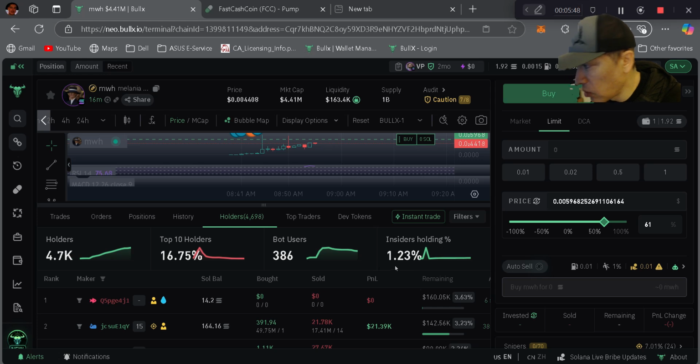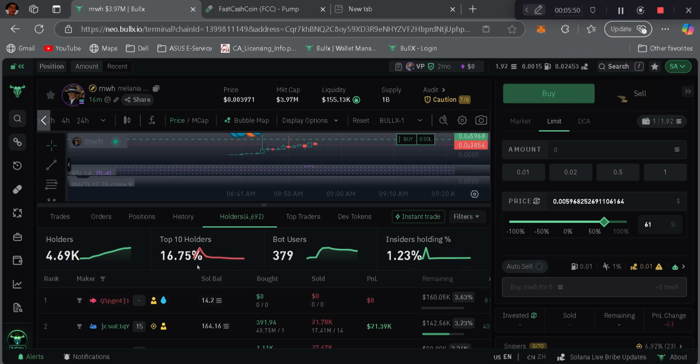Insider holdings, there's 1.23. This is a nice number to know. Also, the top 10 holders, 16.75. And you can also look at the total amount of holders right here, and it's going up. So this is kind of nice. They have little graphs here so you can see whether it's going up or down from its beginnings. And then whether the top 10 traders are starting to sell, right? You can see that the chart is going down.